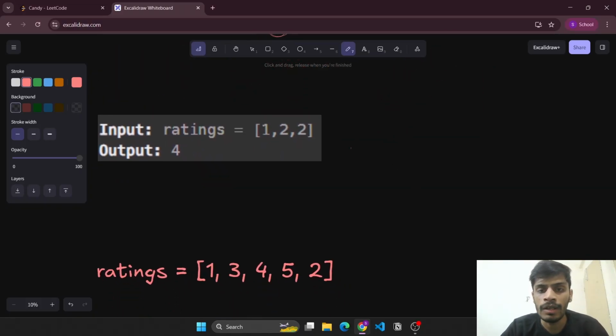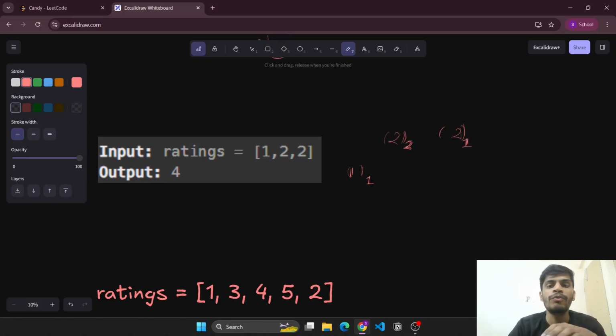So we have 1, then we have 2 and 2. Now again this 2 is greater than 1, and since 1 is lying at the bottom, let's give him 1 candy. Now this child should get more than 1, so it should get 2 candies. Now we see that this child's rating equals its neighbor's, hence it is not greater than its neighbor. So even if we give 1 candy to him, the conditions will still be satisfied.